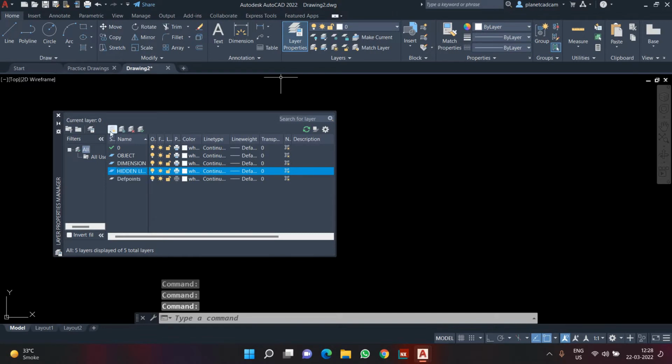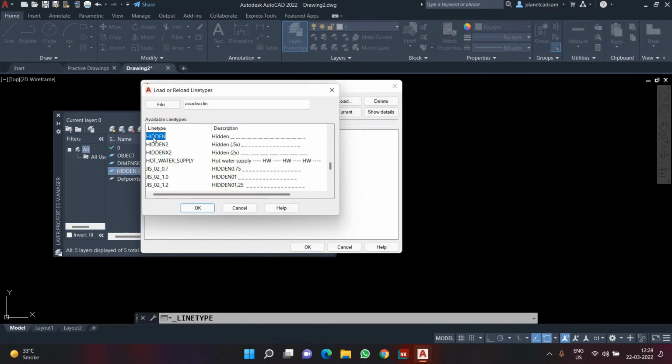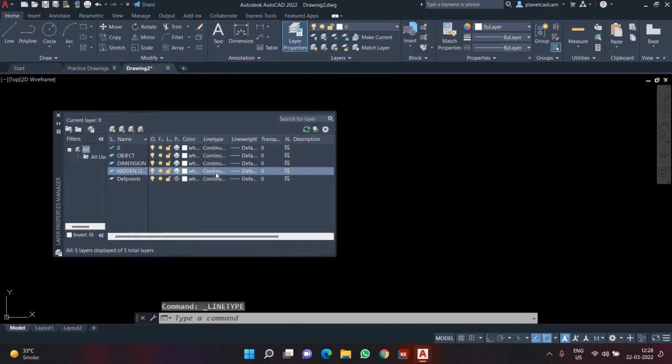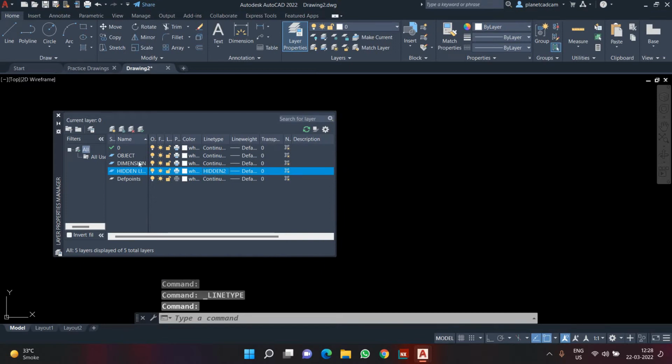hidden lines. So I'm creating a few layers now, and you can also change the line type, or you want a certain line type to be loaded by default. So you can go to LT enter and load a certain line type. For example, I want my hidden 2 line type to be loaded. And here I want to use that line type, hidden 2. So I'm using it. Now everything has been already completed.